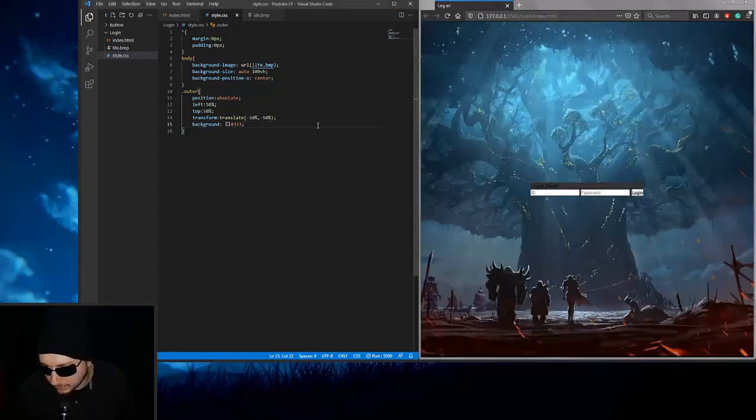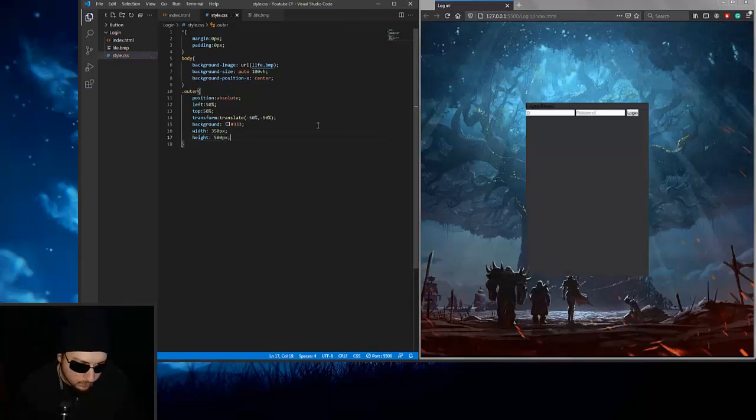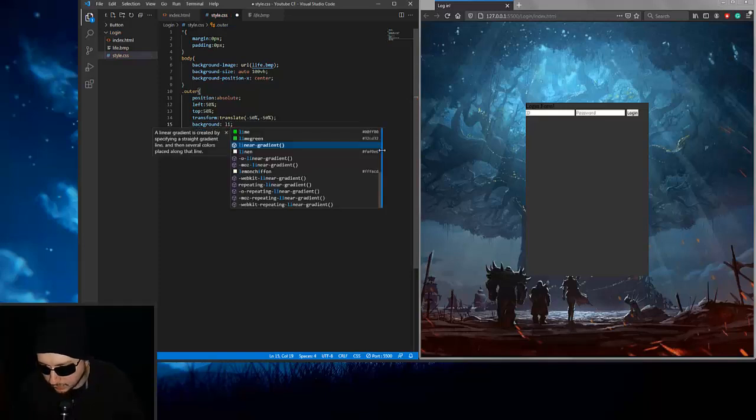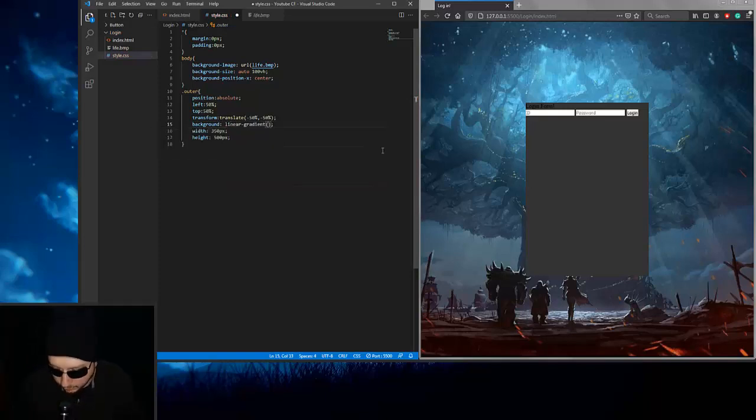So what I'm going to do right now is give this a width of, let's say, 350 pixels, and a height of 500 pixels. Perfect. Now I'm going to get the background to change color. Instead of it having this, it's going to have the linear gradient, and I'm going to separate this into three parts: top, middle, and bottom.